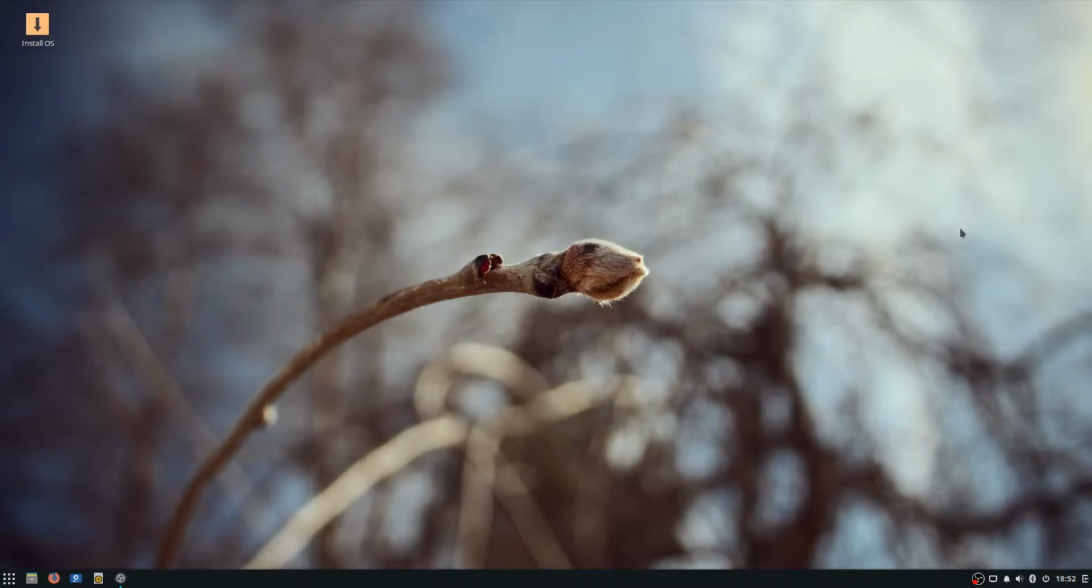Hello, this is GeoTechLand, and today I'll be looking at the Solus Budgie desktop environment and giving you an overview of the theme here. Solus itself is a newer Linux distribution, and it's actually built from the ground up.